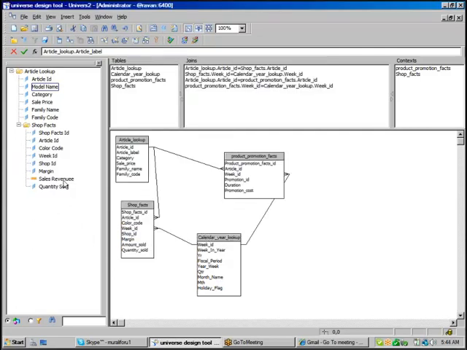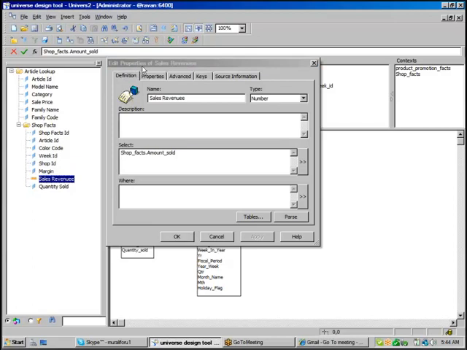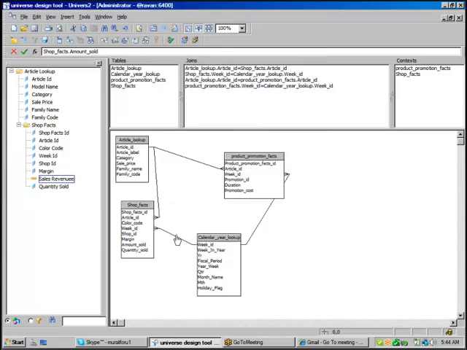And your sales revenue is communicating with the soft fact dot amount sold. Amount sold is a numeric calculated column. That time, that sales revenue you need to convert as a measure. A numeric calculated object, you always need to convert as a measure.